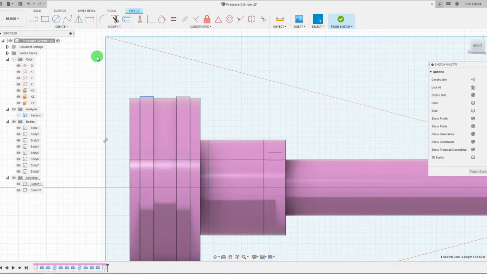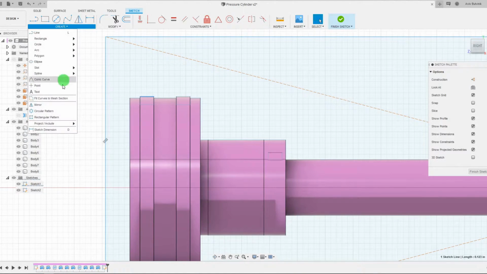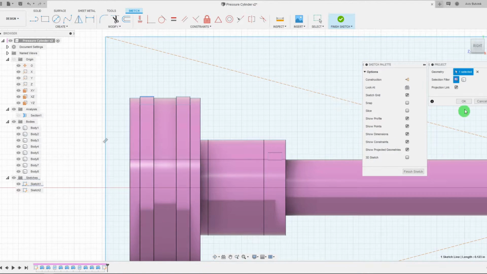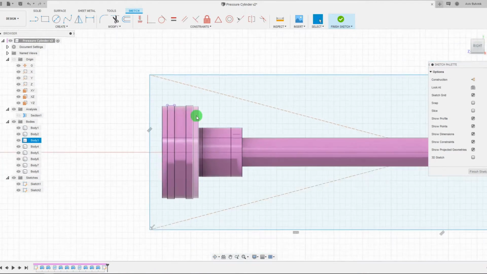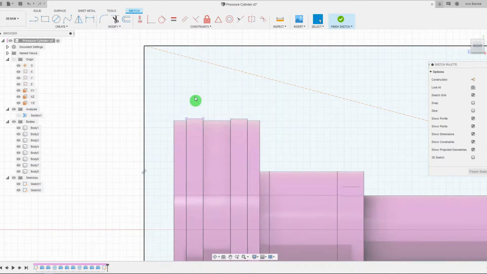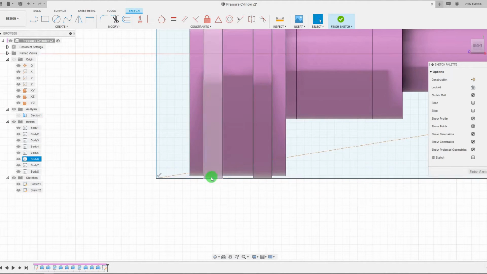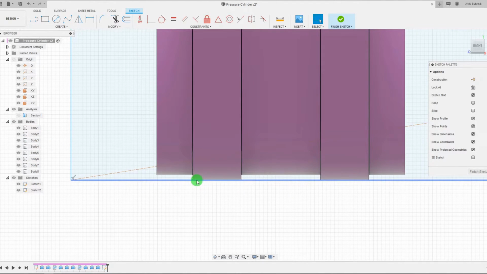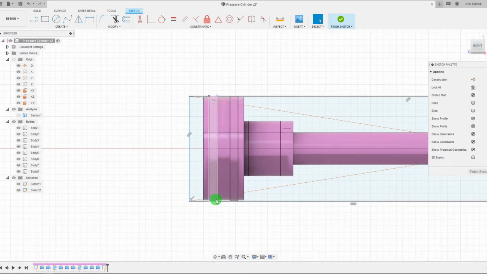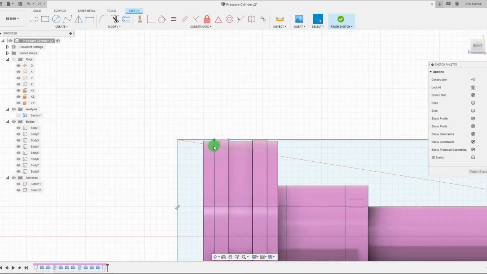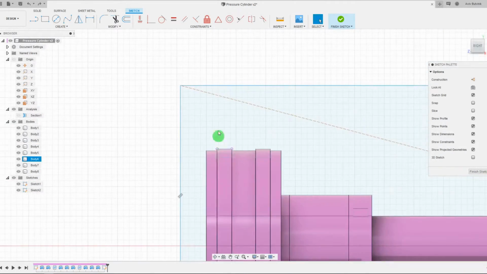And if I want to, I can click on that line, come to create, project, and just hit OK. And that's going to project that line for me, the top line of the gasket. So I can click on this line, click on this point, make them coincident. And as you can see, it's going to do the same thing on the other side because this is a center rectangle. So anything done on the top is done to the bottom.